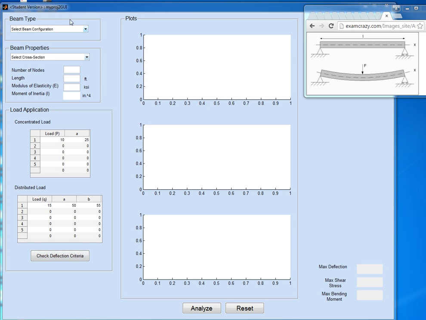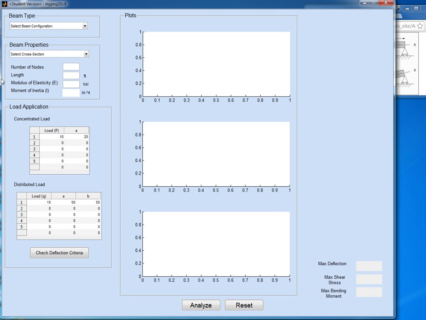The first step in the analysis is to select the beam type, which is a drop-down menu. When you select the drop-down menu, it will give you two options, a simply supported and a cantilever. We're going to select the simply supported.